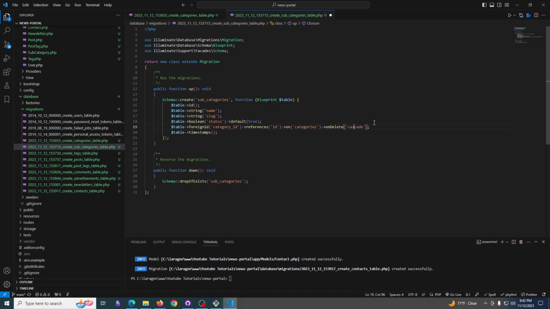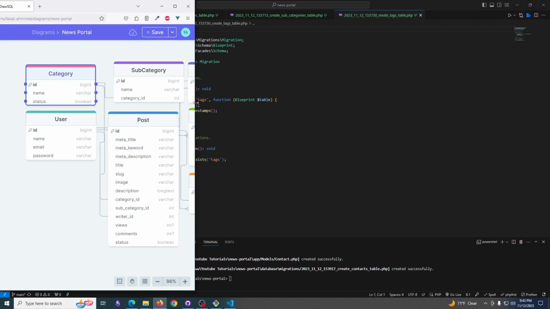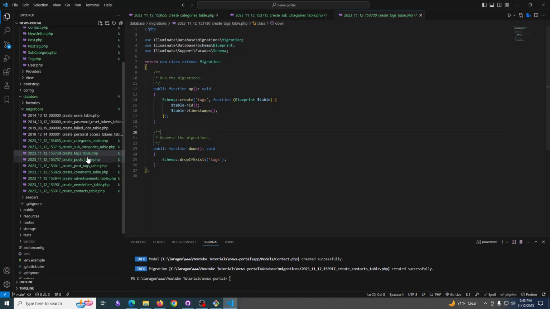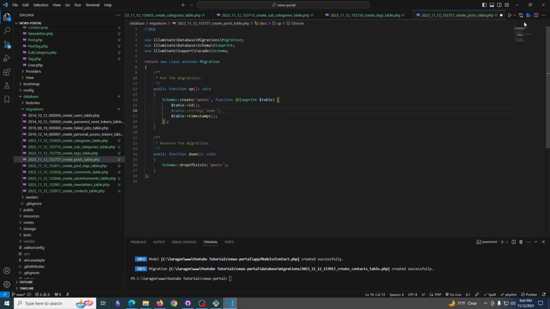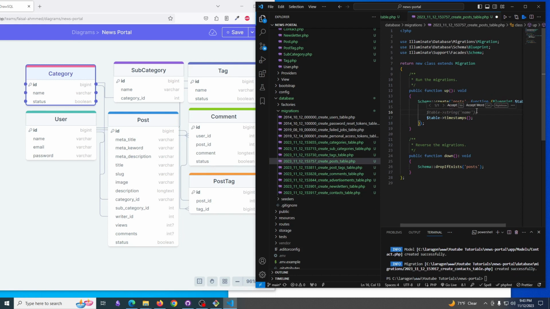That means when a category is deleted, it will also delete its subcategories. I hope you understand. And then tags: here are the tag name and slug, and I'm copying this one, and here is the name and slug, and status is also okay. And post: first, which one do we need? Meta title, then meta keyword, right?